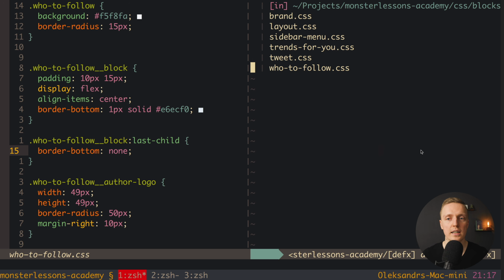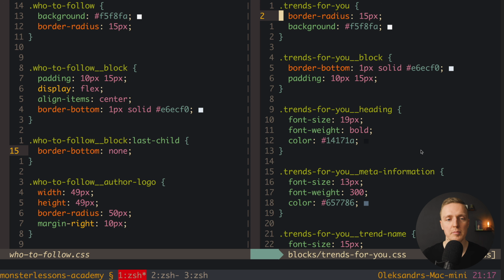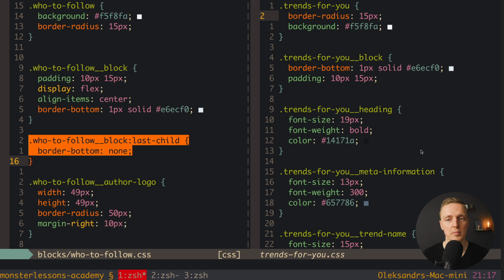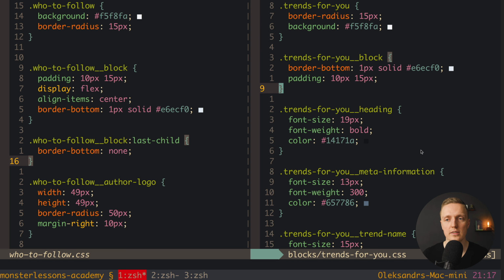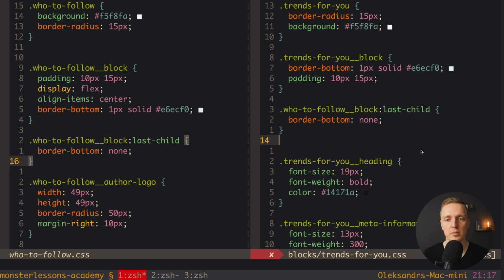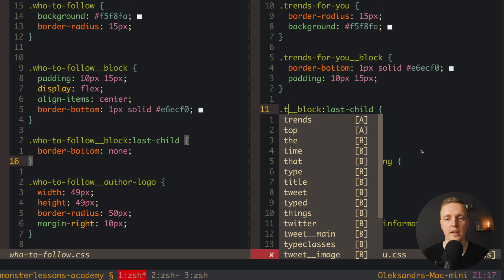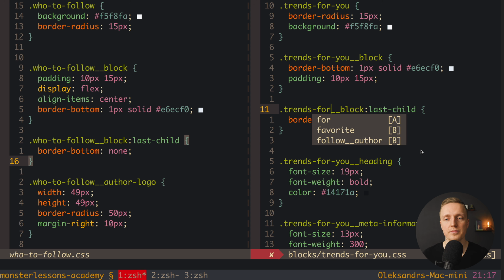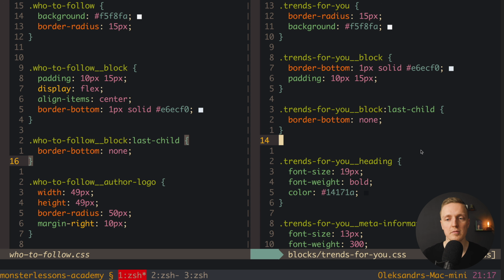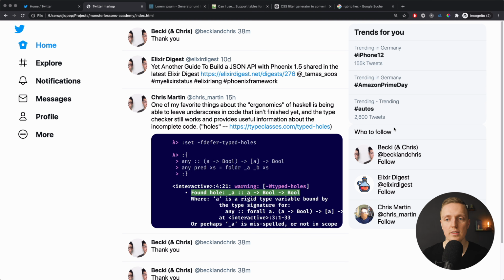And actually we must open our Trends for You because we had exactly the same problem. Here we didn't write this code. So here we have block with border bottom, and we want here to write Trends for You block, and here last child will have border bottom none. And now this line here will also be gone. As you can see, there is no line here now.